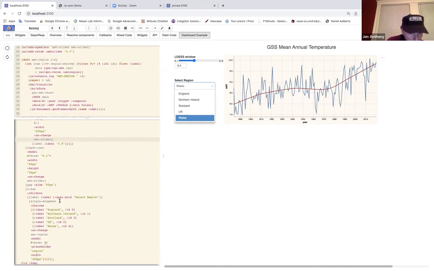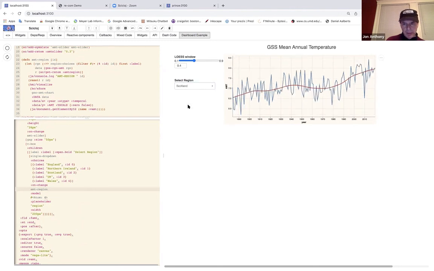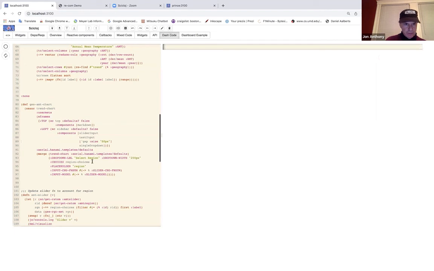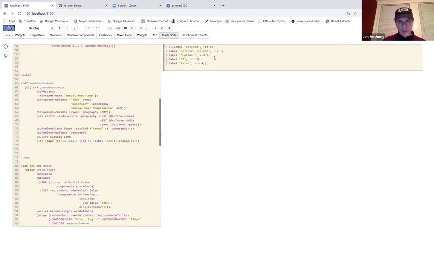So I have to come down here. Here's our single drop down. Here's our choices. Here's our on change. So when I click here and select something, Scotland, this function runs. And it gets passed the ID. And if you remember the ID we had over here, see here. Yeah, it's this. This is a Re-com thing. It just expects that your choices have a label and an ID. And the ID is the thing that's actually passed to the update function.